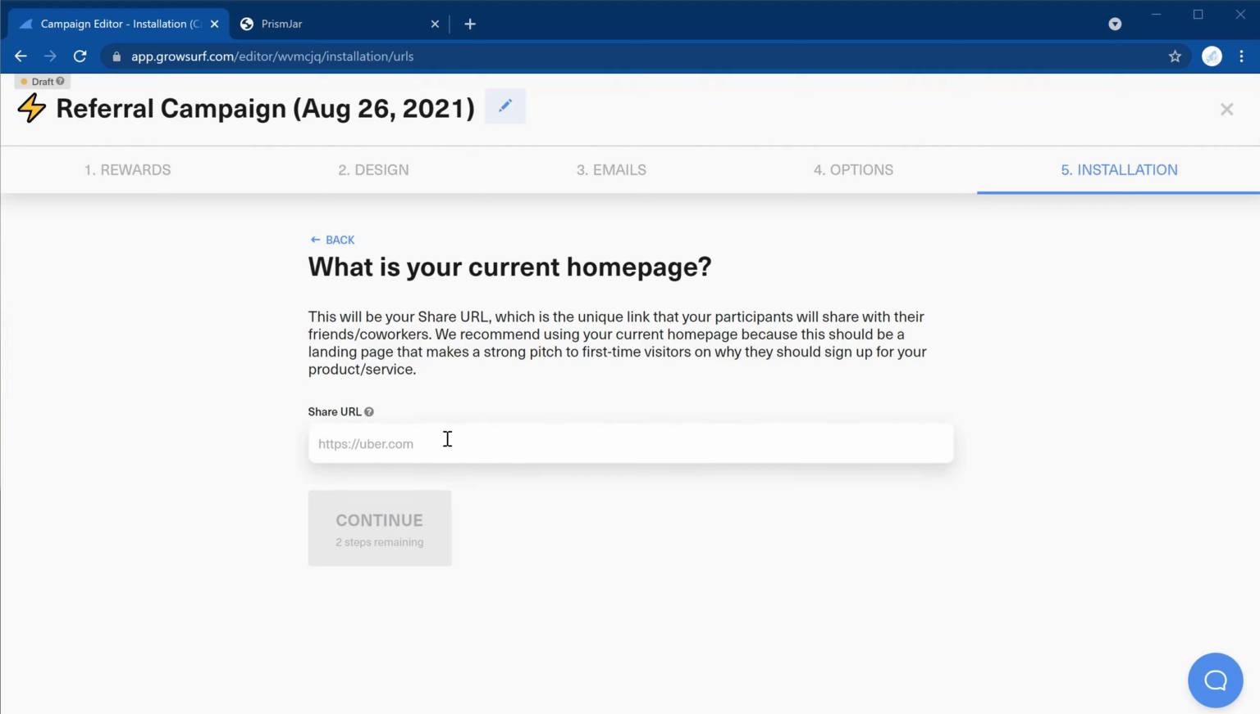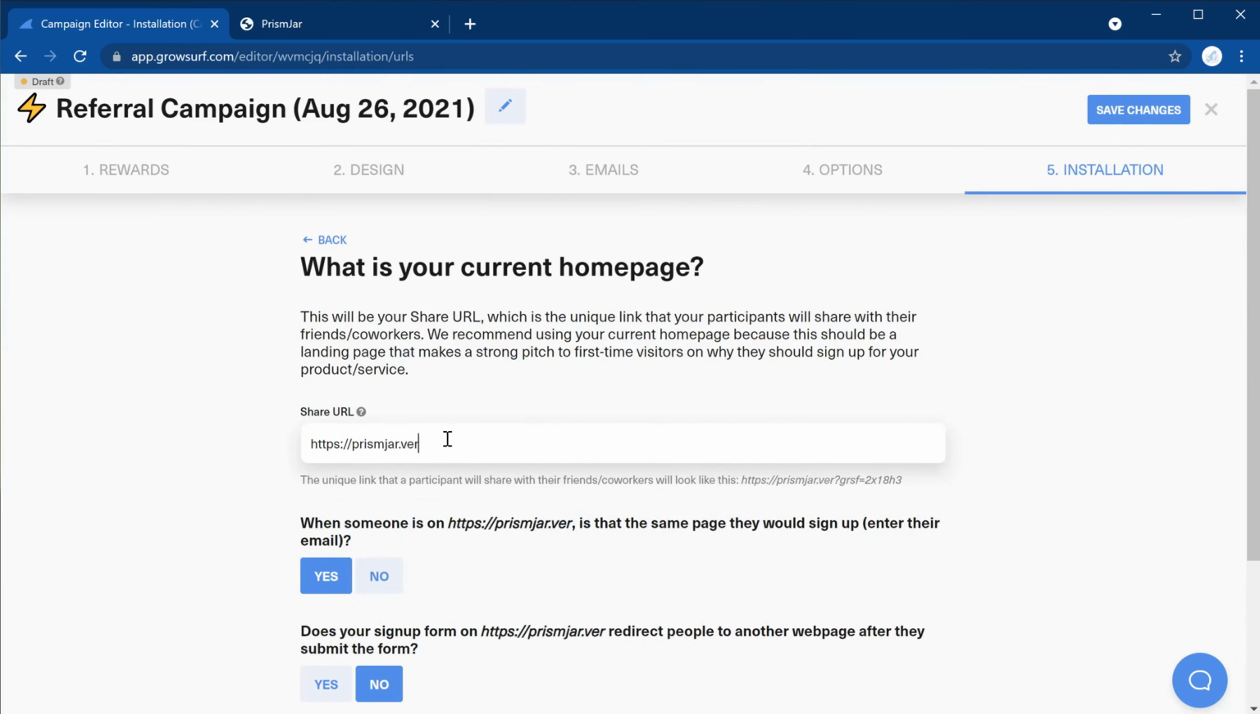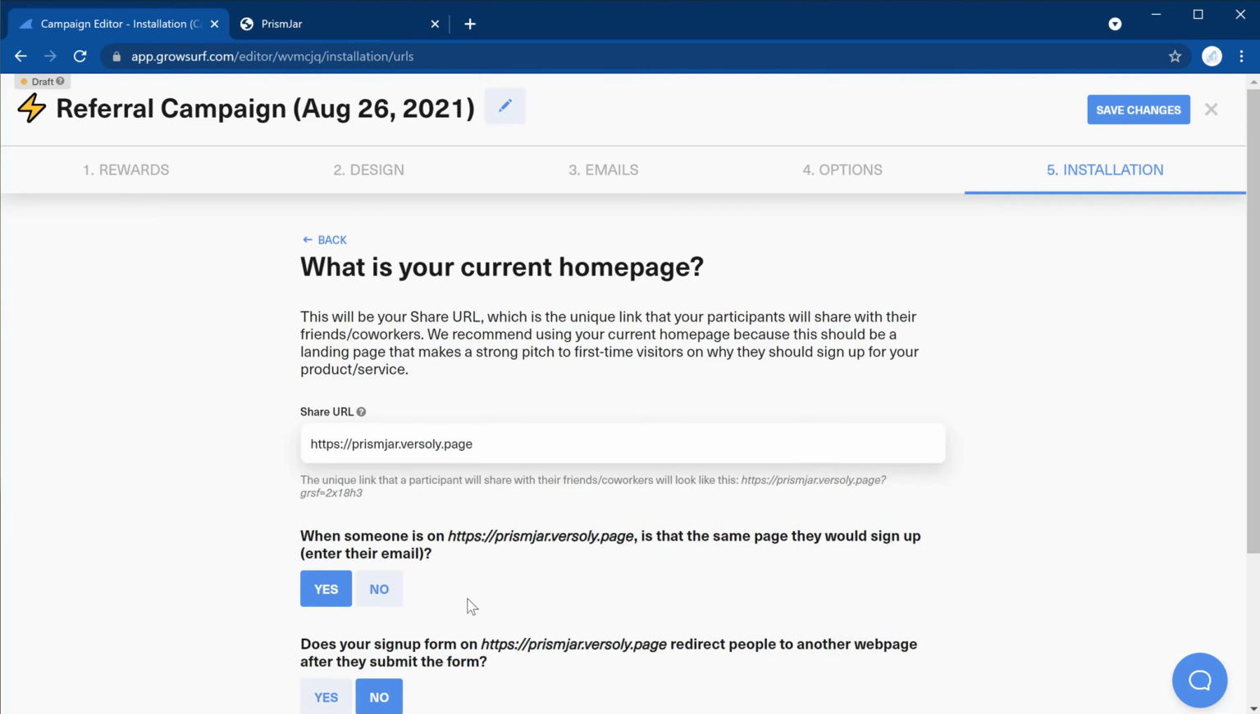In this box here, you're going to enter a share URL, which is the web page that you want referred people, like the friends or coworkers of your participants, to land on. This should be a landing page that clearly illustrates to first-time visitors who you are as an organization and why they should sign up for your enterprise B2B SaaS. Since it makes a strong pitch, we'd recommend using your current homepage here. As you can see, once you begin typing the domain, some additional questions appear which we'll need to answer to proceed. If you have questions or get stuck here, you can always reach out to us using the bottom right widget.